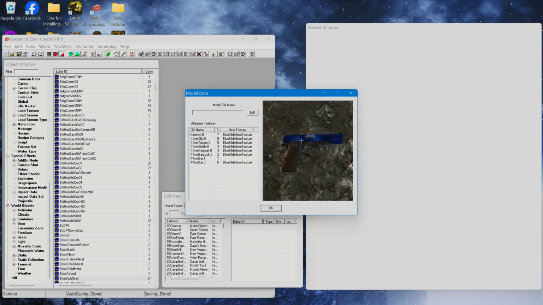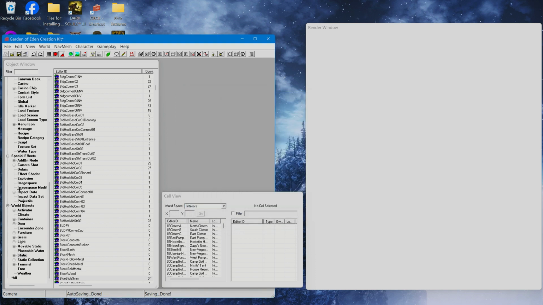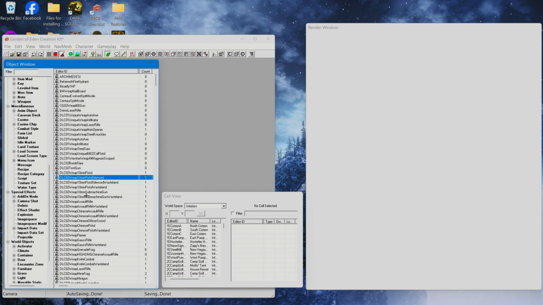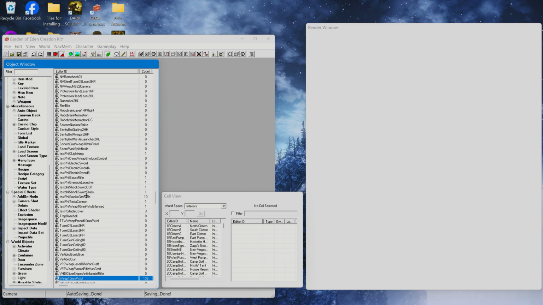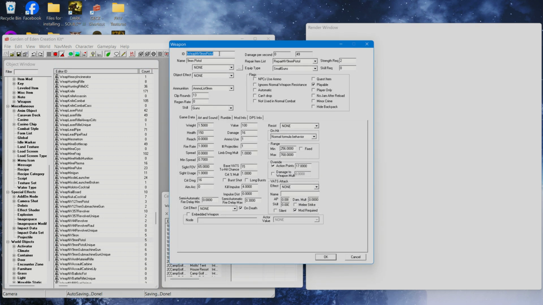Alright, now see, it's added the blue slide to it now. Now we click OK. And now we have our static weapon made. So once we get that done, we come up here to weapons, and then we find the 9mm pistol, which will be right here. And we open that up, and we give it a unique ID.